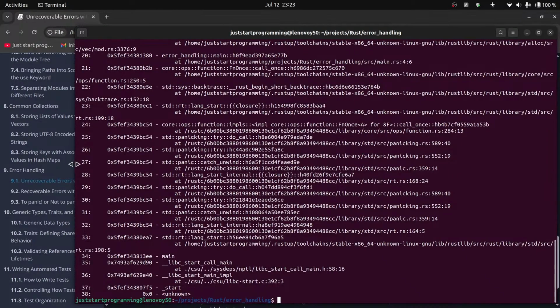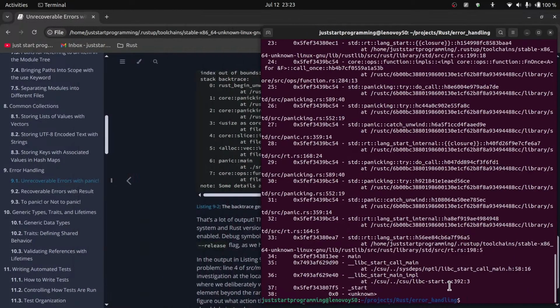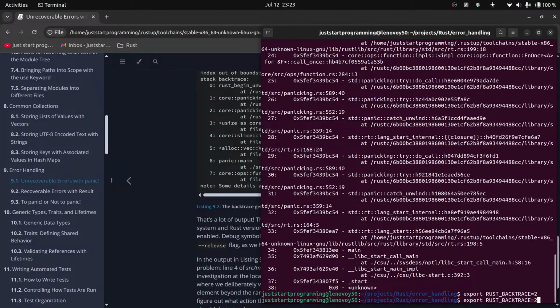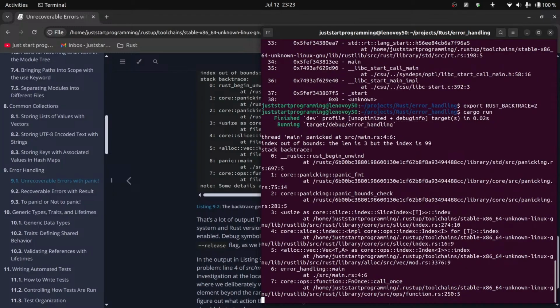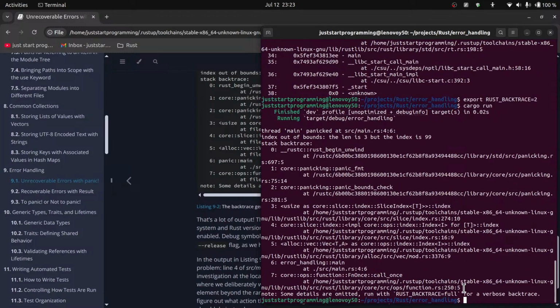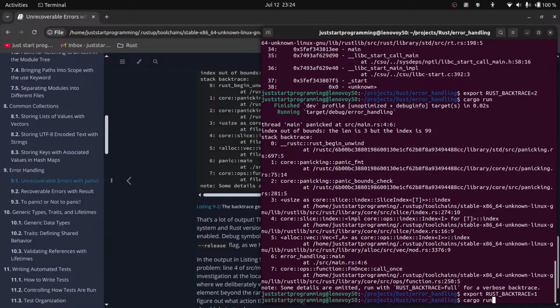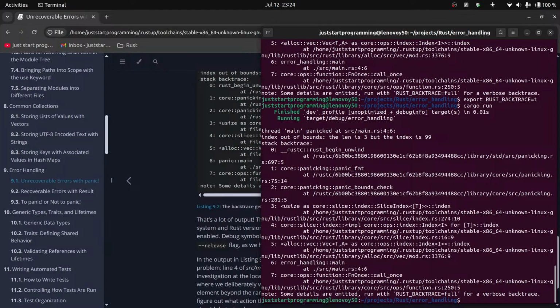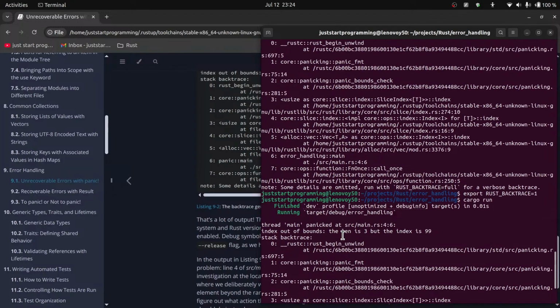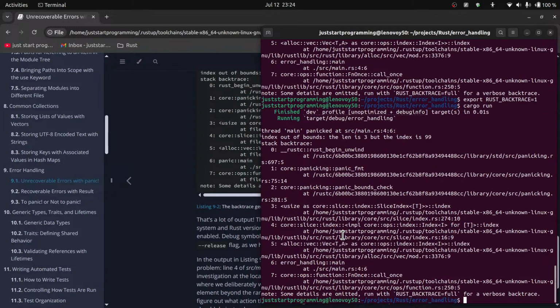Okay. What about if we shorten it? Export it to maybe just 2. Okay. Some details are omitted. How about if I just set it to 1? And 1 and 2 are similar. What's the difference?